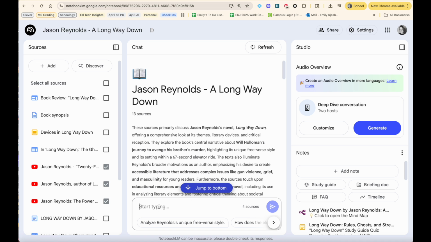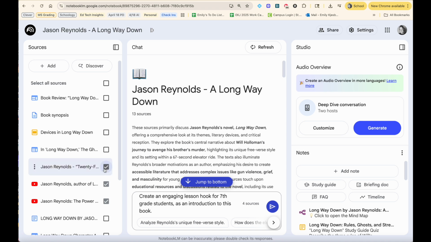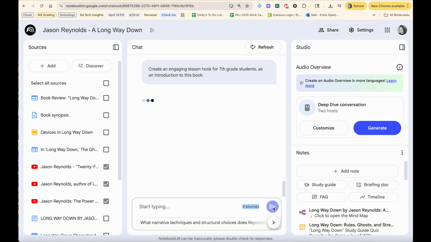So let's go to our chat, and perhaps I would like to ask Notebook LM to create an engaging lesson hook for 7th grade students as an introduction to this book. Now, again, I only have a few sources checked here, so those are the only sources that this will reference. So I'm going to click this arrow button to generate my lesson hook, and we'll see what Notebook LM comes up with. Might take just a moment.